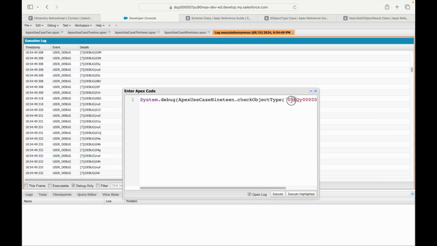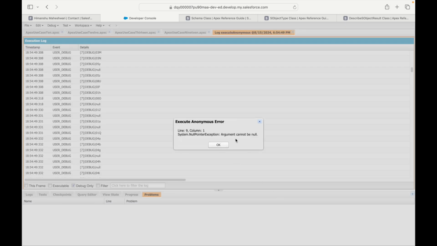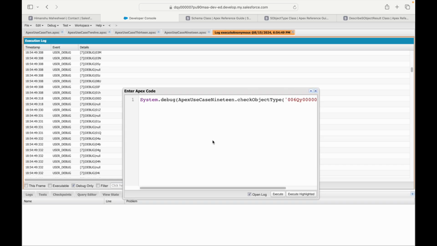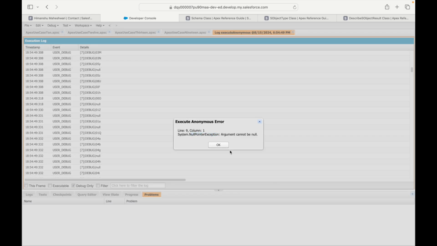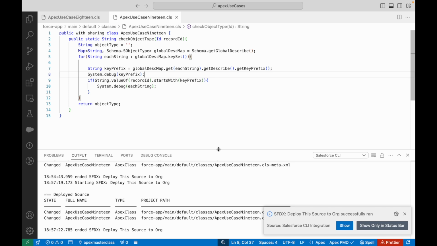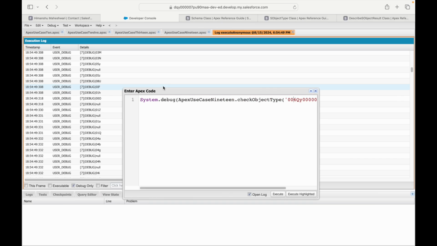So you see now my record ID is playing a part in the code. So this is 006. The debug log says argument cannot be null. Why is that? So you're getting a null pointer exception, right? And I'm very smart to understand that because I've realized a mistake I have made. But take a moment, pause here and think about what could have gone wrong and why I am getting a null pointer exception. A null pointer exception is when you're trying to use a value of something that does not exist. You're trying to refer to it.